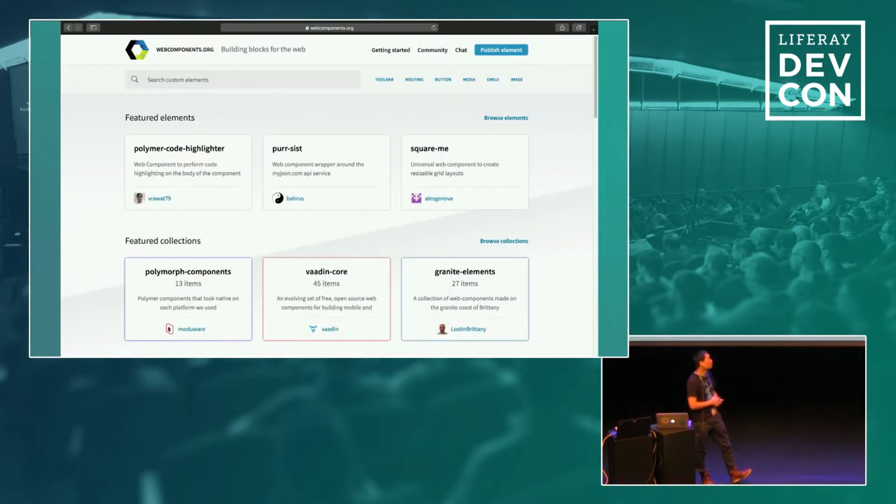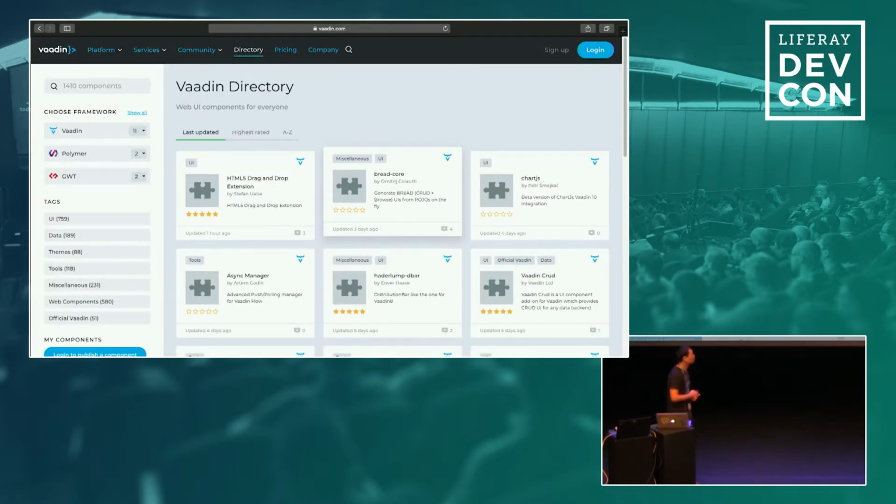You can actually go to webcomponents.org, which is like a marketplace for web components. There are thousands of web components available there already. As you can see, Vaadin is quite popular there, and here we provide you 45 Vaadin core elements, which means that they are free. Or you can also go to our own directory, the Vaadin Directory, which is the marketplace for the Vaadin ecosystem.